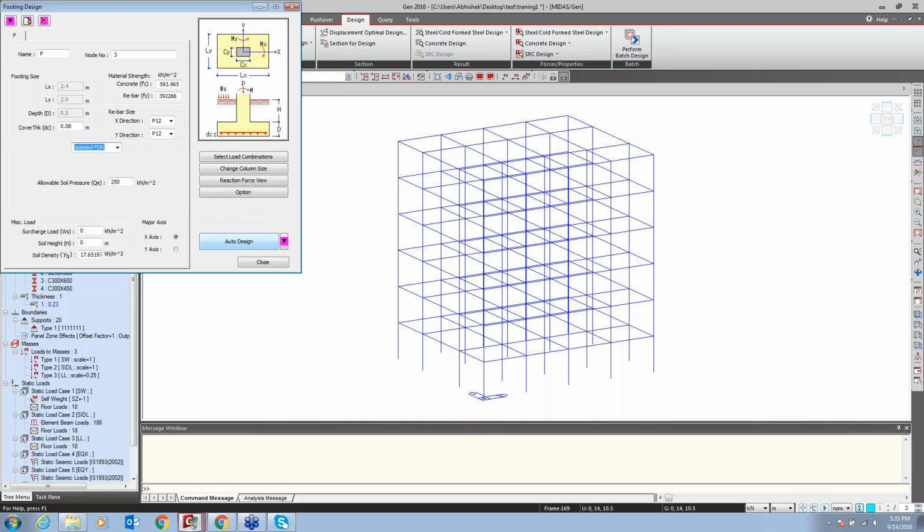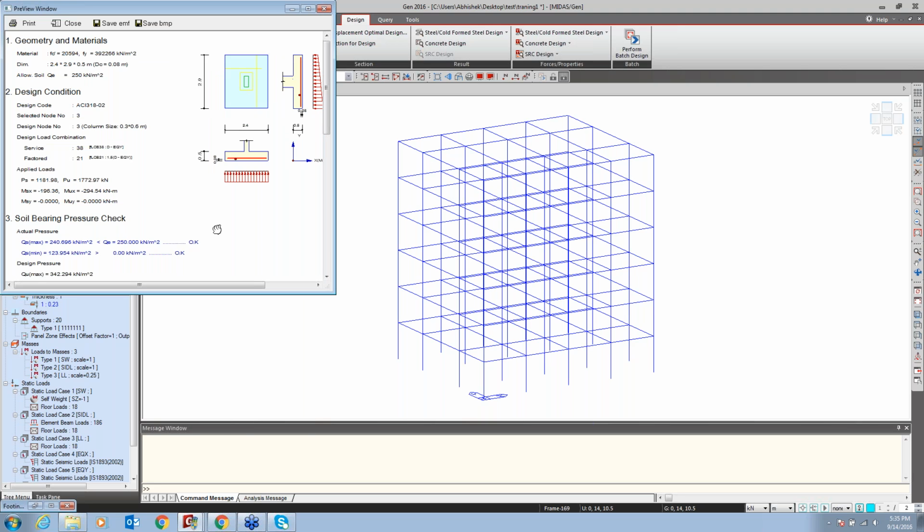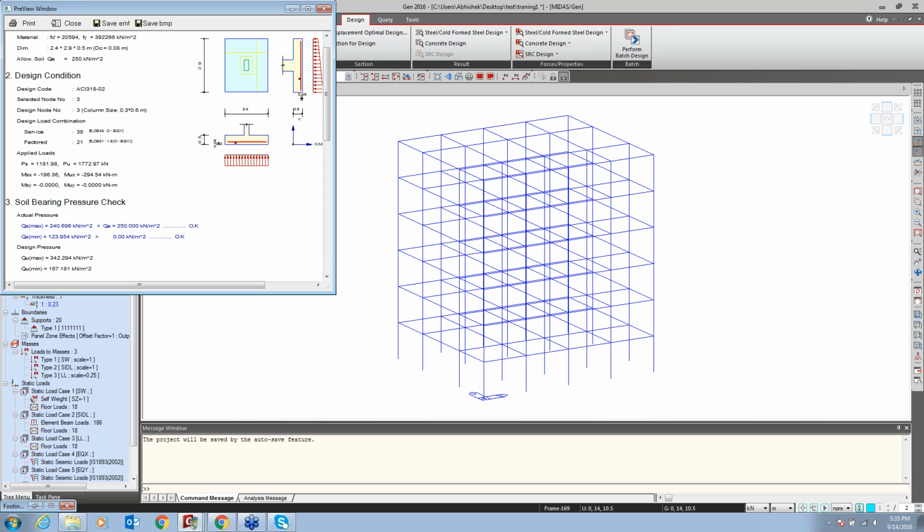Just say auto design and minimize this. In the back side you can see 2.4 by 2.9 into 0.5. In Midas Gen you cannot get the design as per the IS code, but in Design Plus it is as per the IS code. That is also the latest code, and Design Plus is linked with Midas Gen.